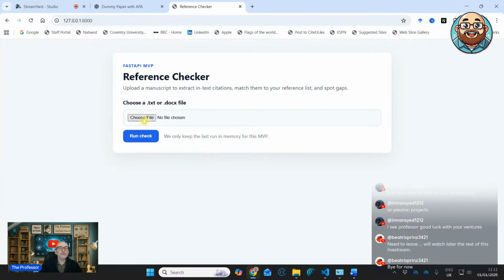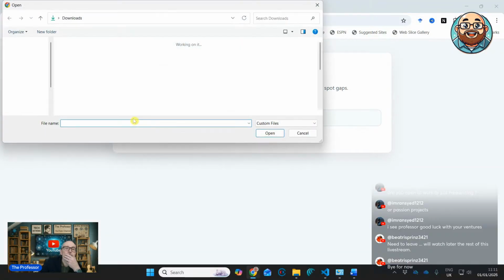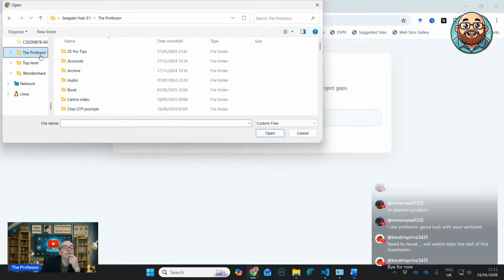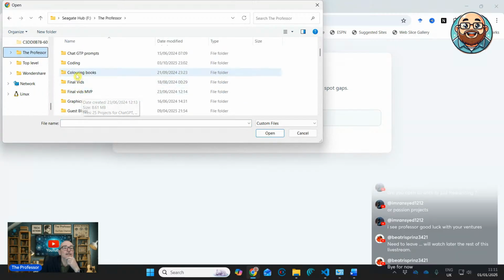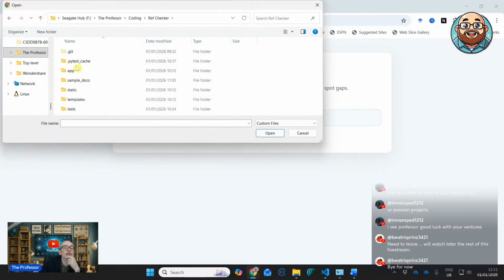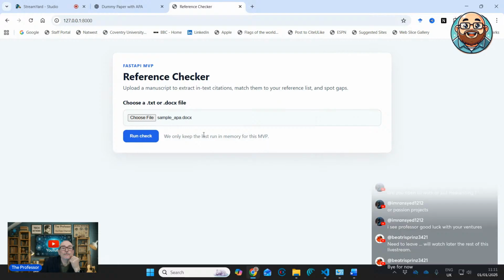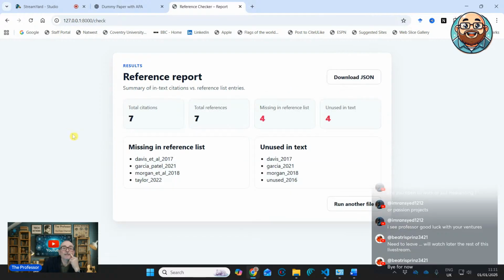Okay, so let's choose file. Professor Coding Ref Checker Sample Docs Sample API. Open, and let's run that check. Seven citations, 7 references, 4 missing in the reference list, 4 unused in the text, and it has given us various things.